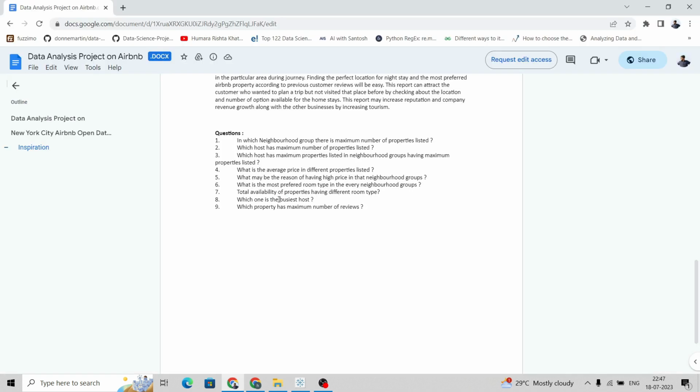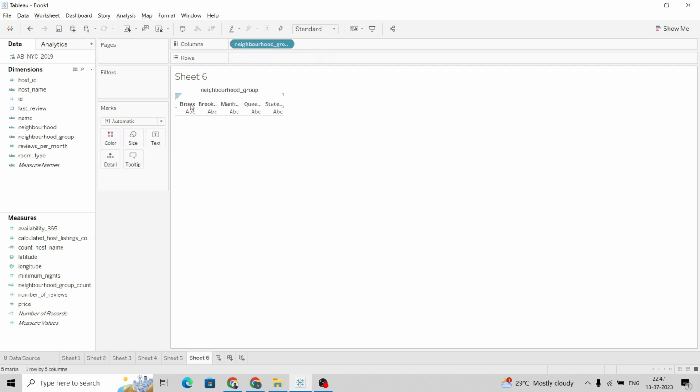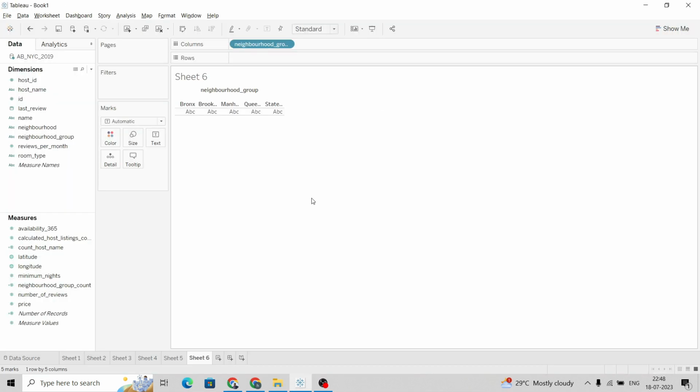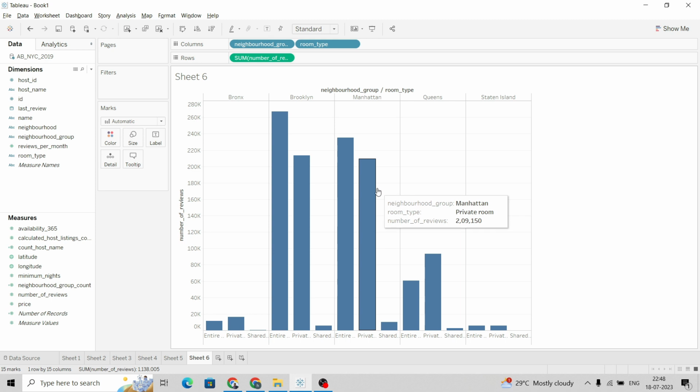So let's jump to the sixth plot. The sixth plot is, what is the most preferred room type in every neighborhood group? So for this plot, we'll take neighborhood group and drop it in columns. The question is asking what is the most preferred room type in every neighborhood group. So we'll take room type and drop it in columns. We'll take number of reviews for this one, because if they like the room type, they'll give good reviews, right? So we'll take number of reviews and drop it in rows.